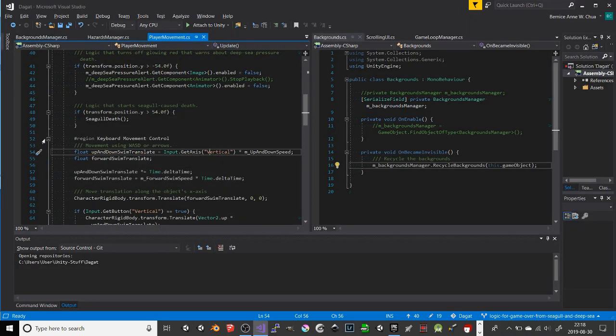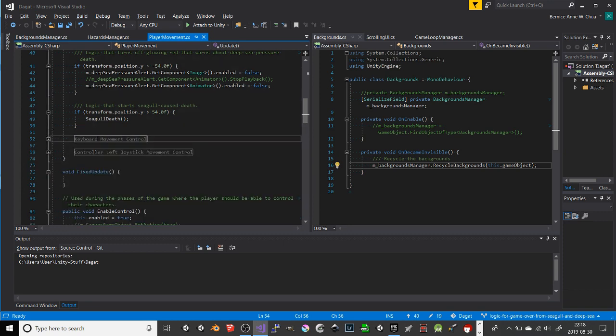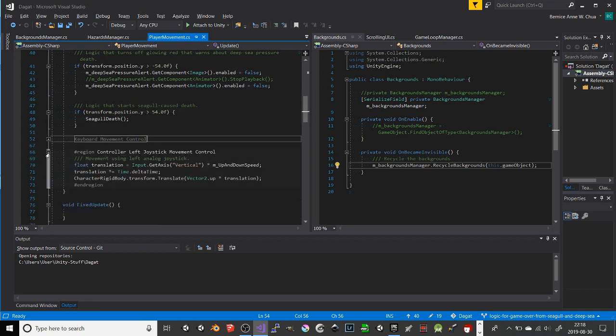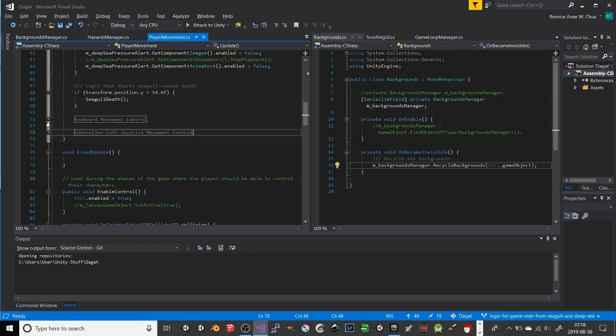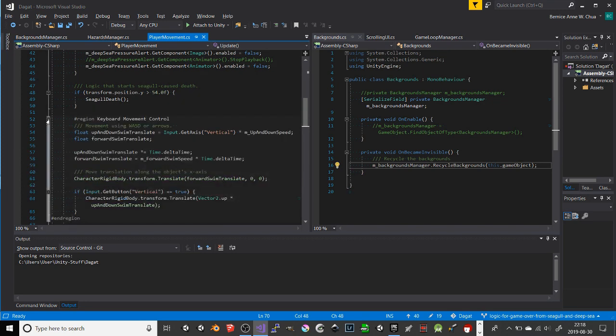But I also have controller support here, and that's the reason why I have this section of the code. So if you use the left joystick, it moves the fish up and down. Oh yeah, it also supports using the arrow keys on the face buttons of the controller, and this part takes care of it too.